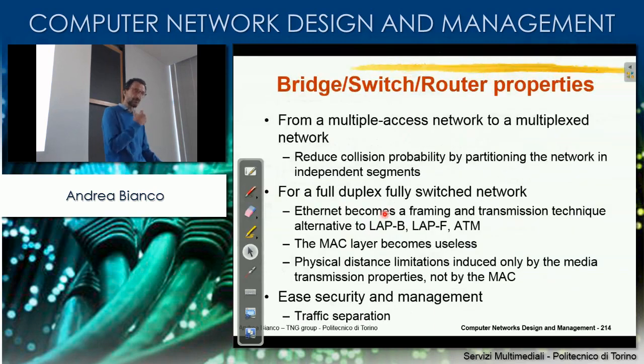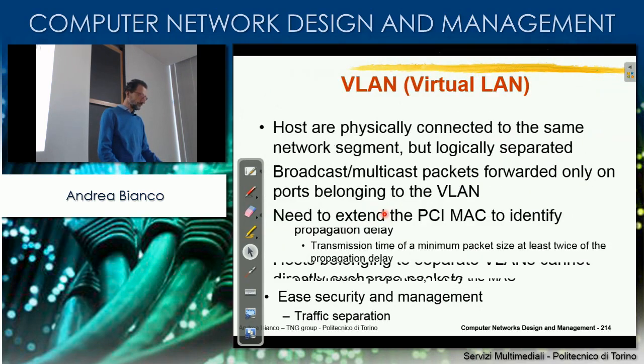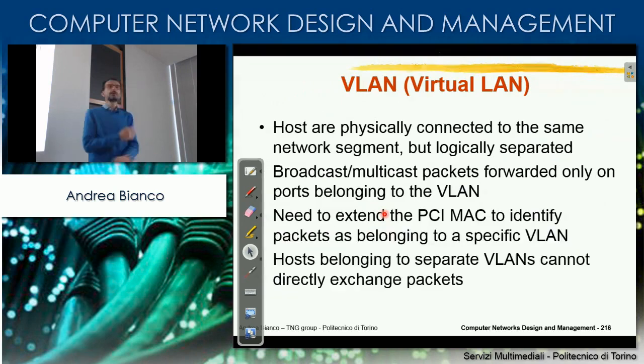This is a summary of bridge, switch, and router properties. This is what we have described last time. And that's basically it. Any question?